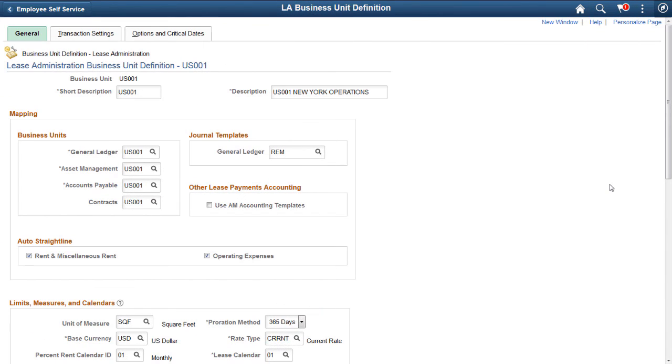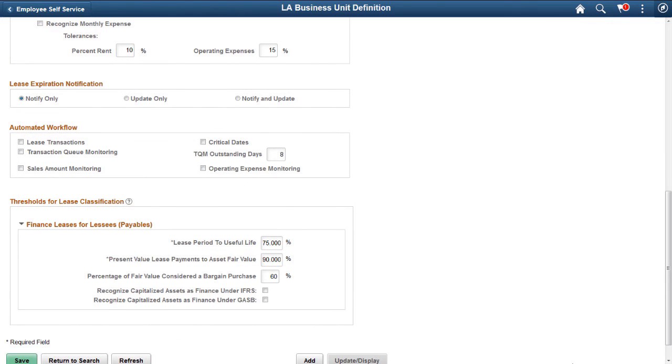PeopleSoft Lease Administration now complies with the Governmental Accounting Standards Board, or GASB, lease accounting standard issued in June 2017. With this enhancement, you can recognize capitalized assets for a business unit as finance under GASB. This enhancement applies to lessee arrangements, also referred to as payables leases. This completes our discussion of the GASB lessee accounting enhancement.